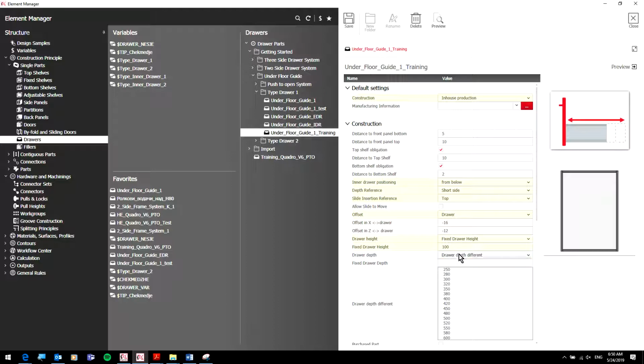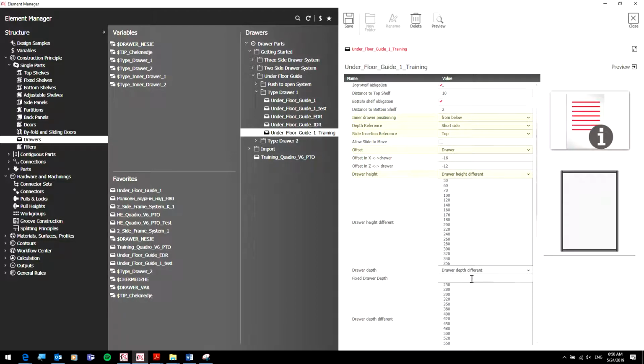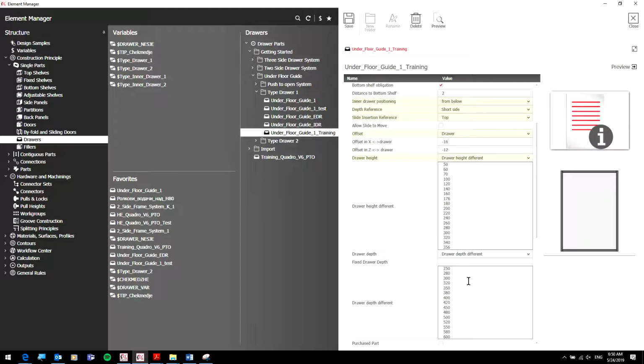Okay, so the depth is the same thing. We use either fixed or different, so the depth varies as well, because we want to put the biggest drawer possible, the biggest box possible. That's why most times we just use drawer height different and drawer depth different.